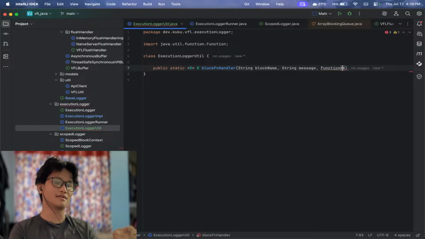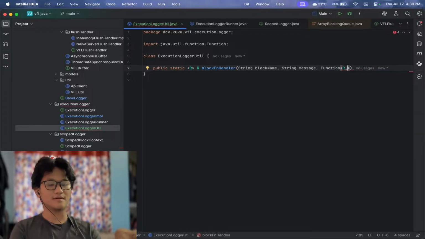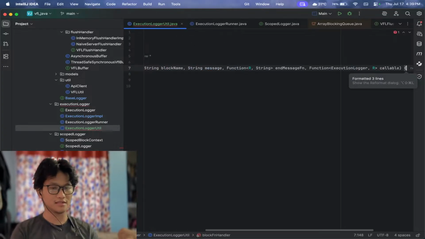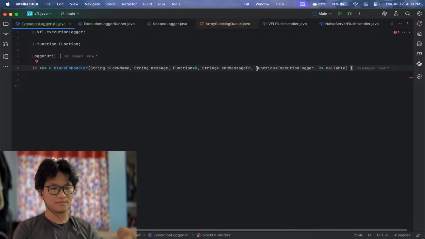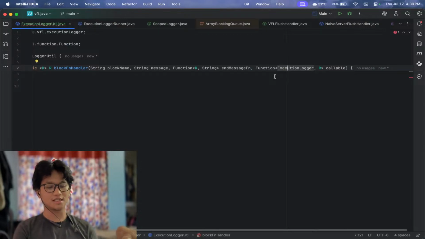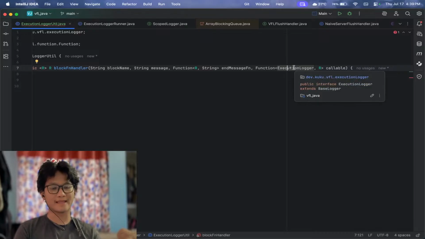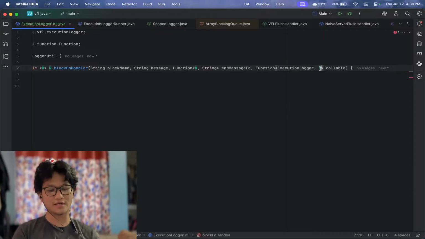Then we're going to have a function that's going to take in the R as the input, and it's going to give us a string as the output, and let's call this end message function. And ultimately the last parameter is going to be the function that we want to execute. So this function will have access to our execution logger, and it's going to return an R.